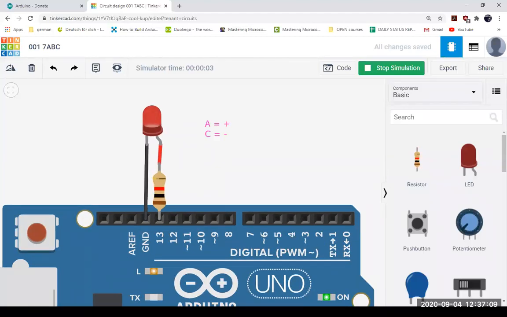Now have a look at these two LEDs, right? They both are blinking at the same time because the LED is connected internally to pin number 13, and this pin number 13 is also connected to this LED. So whatever happens here will be replicated on both of the LEDs, right?